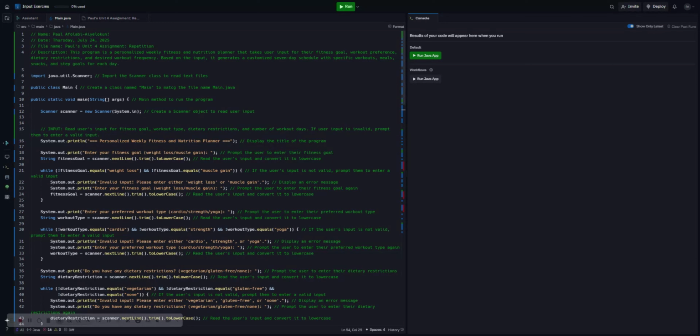This program creates a personalized weekly fitness and nutrition plan based on users' preferences. It asks for the user's fitness goal, workout type, dietary needs, and workout frequency, then generates a custom 7-day schedule with daily workouts, meals, snacks, and extra tips. The file is titled Paul's Unit 4 Assignment Repetition.